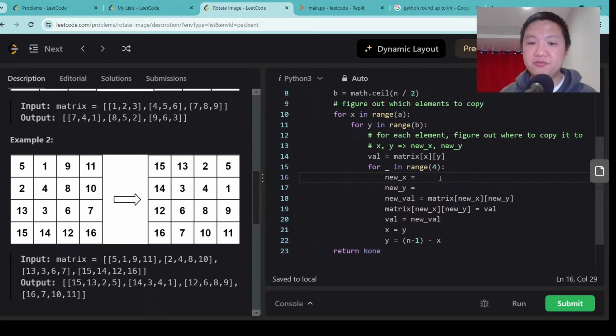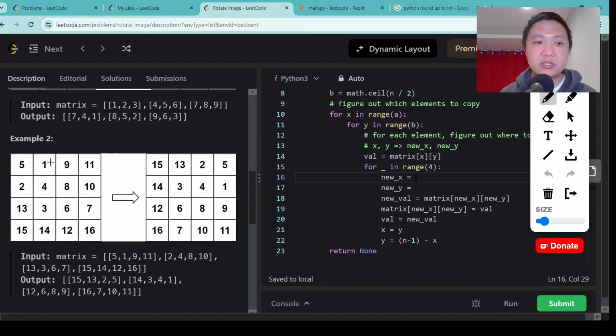So I have to calculate the inverse of this. So this is like a, let's just pick this. There's a bit of math here.